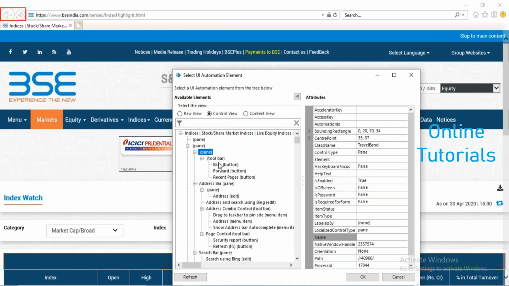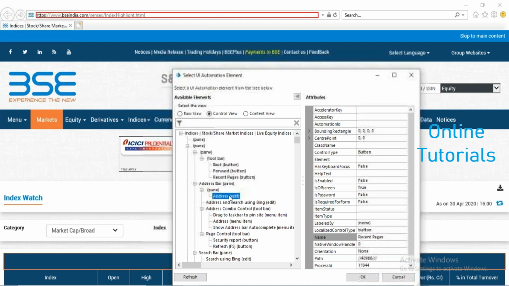Now you can see this back button is getting highlighted. Now this is a forward button. So all the elements which are available in that particular page, you will be able to identify. Now you can see this is the address bar. If you want to pass the URL, we can just go for this address bar and select it. So all the things on a single plate, you can say you are getting the UI automation element over here.